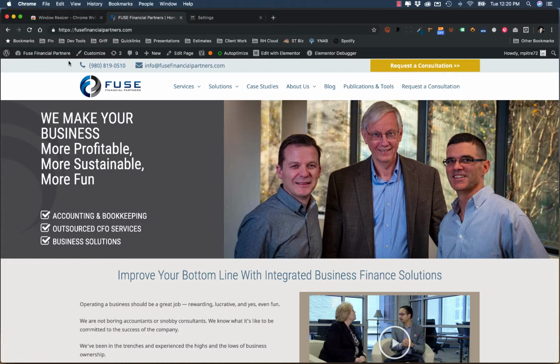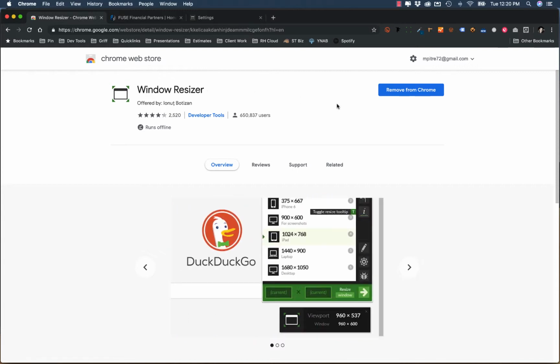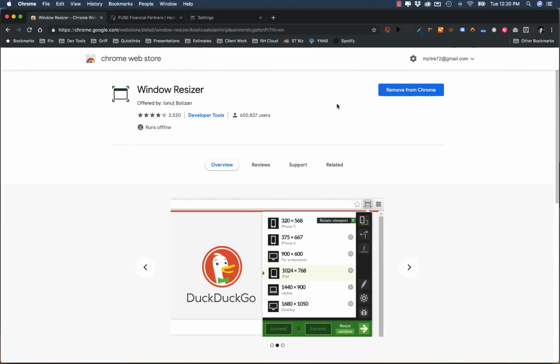So again, this is a really great plugin for Chrome, Window Resizer. I do not know if they have it on Firefox or anything, but go ahead and add it, give it a try, create your own custom presets to whatever you want, and I hope it works out really well for your team.